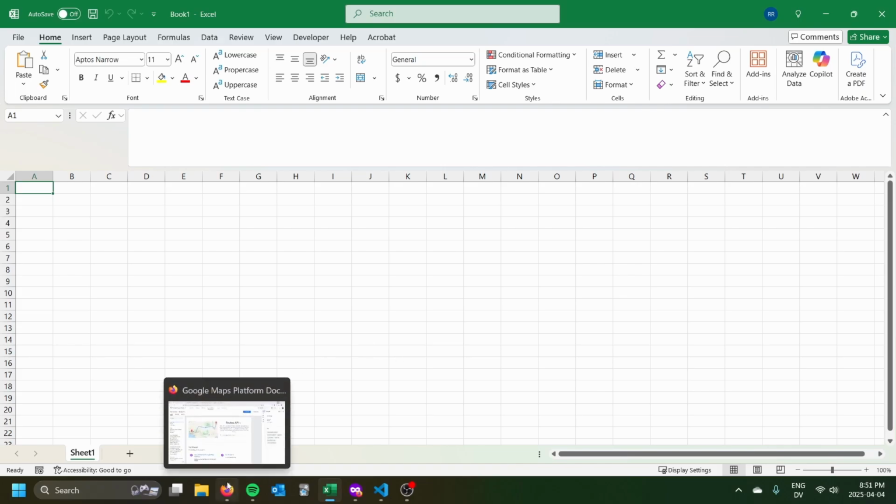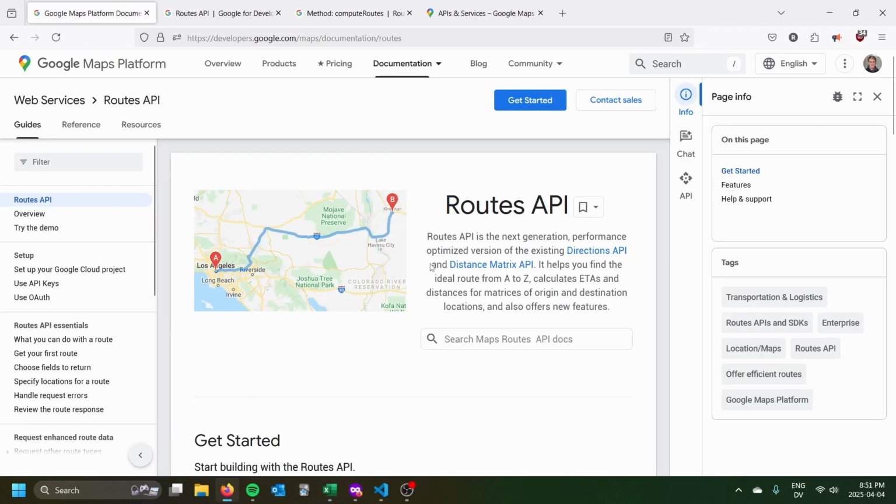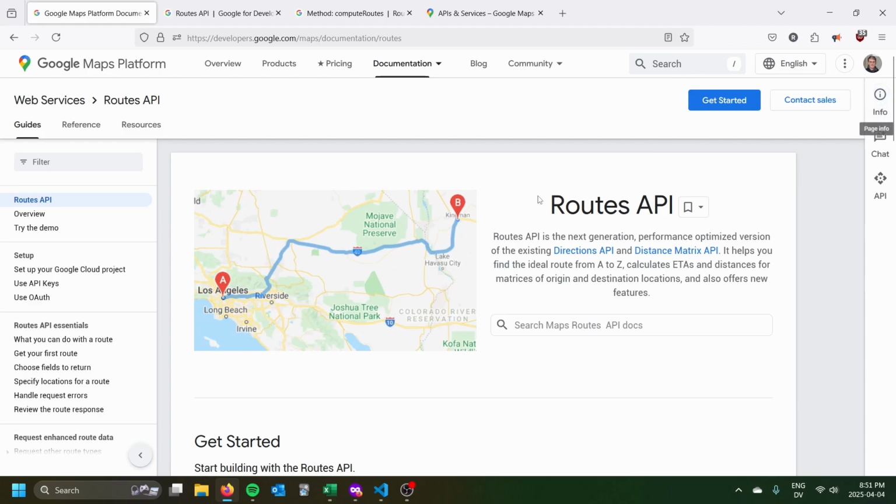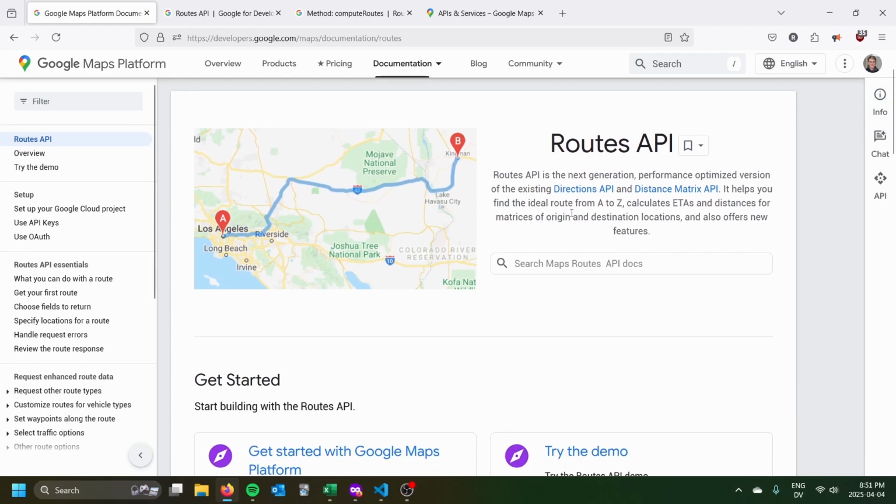So the very first thing that you will need to do is get set up with this new Routes API. As part of the Google Maps platform, it's called the Routes API, not the Directions API. It replaces the existing Directions API, which was used in my previous video. So they sound similar, but they're not actually the same API.